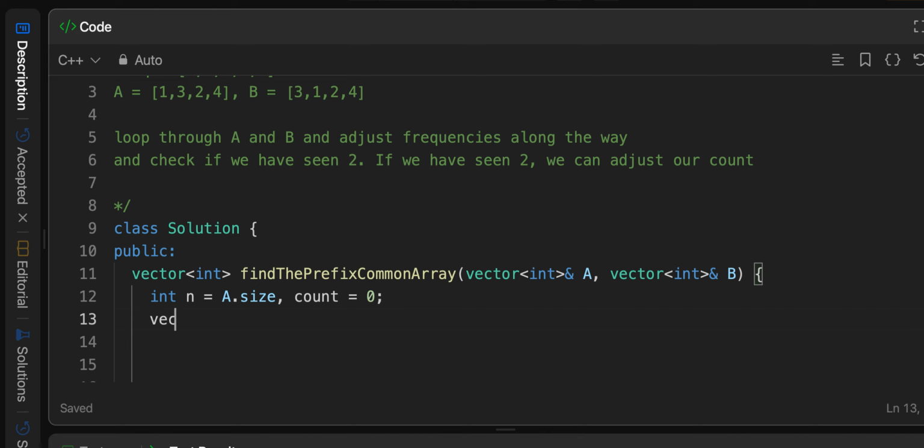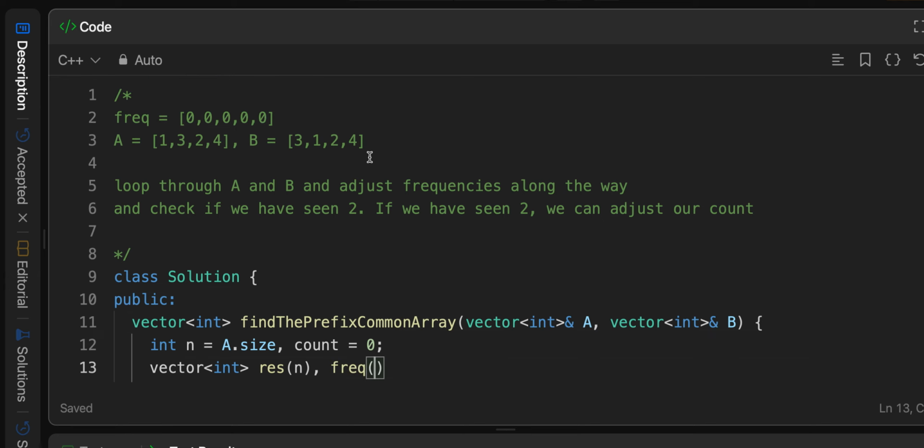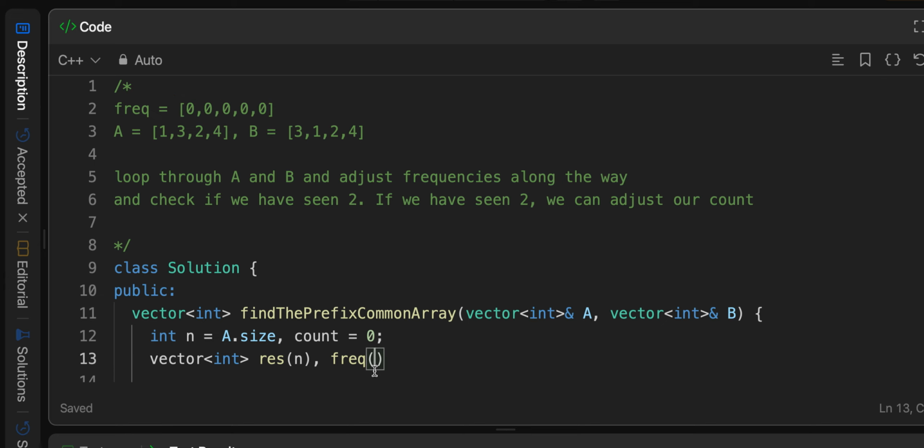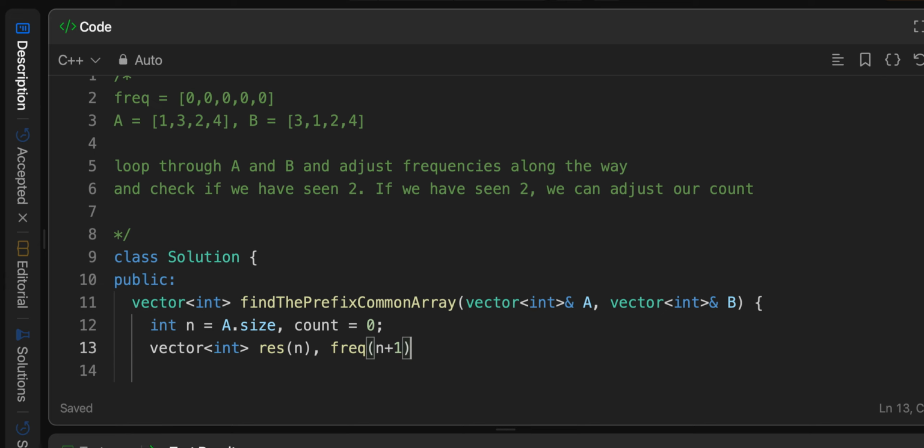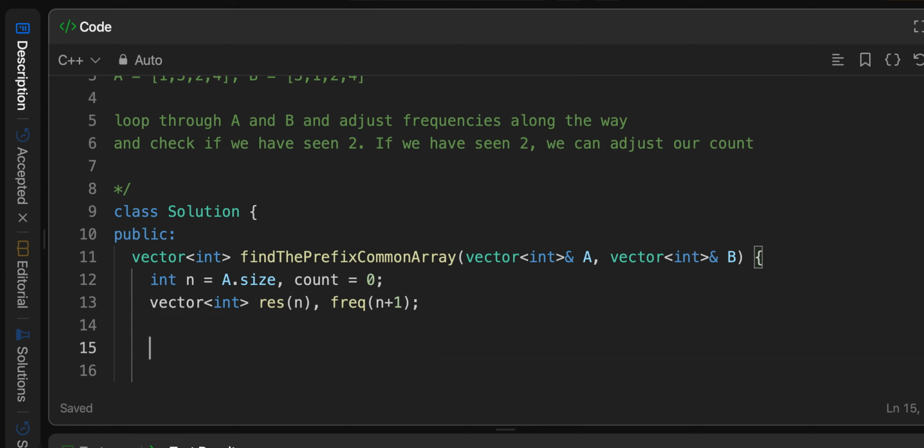We can say vector of int will be our result, and we know the result size should be the same size as n here. And also, we'll need a frequency count. However, if you recall, we need it to be one bigger, so we'll just set this to be n plus 1. And now let's set up our loop. We'll say for int I equals 0, I less than n, I plus plus.